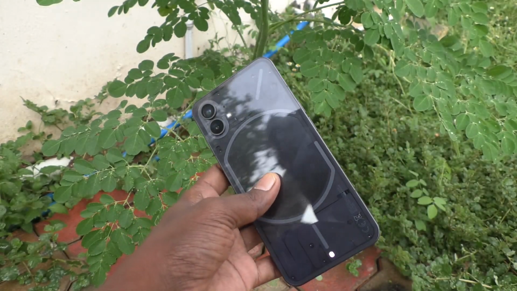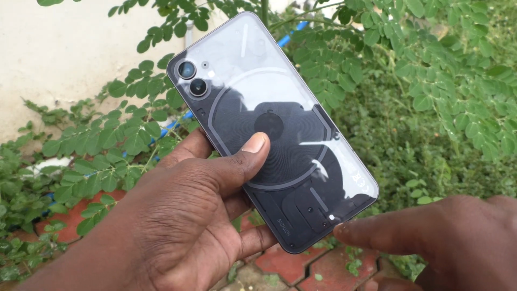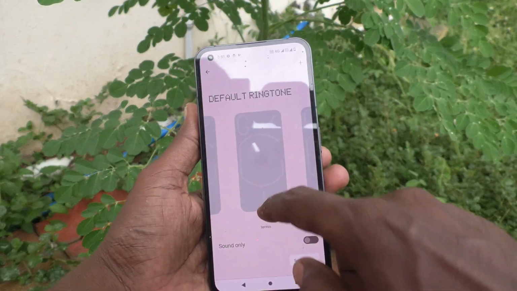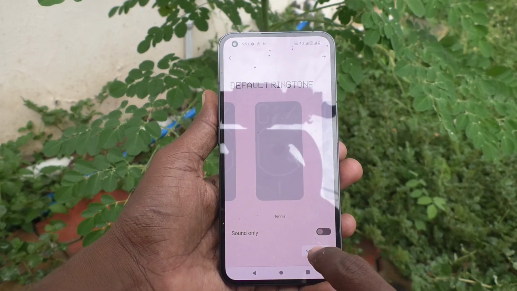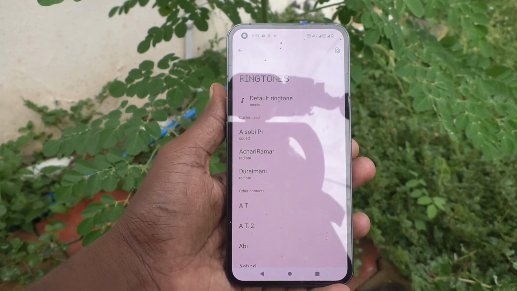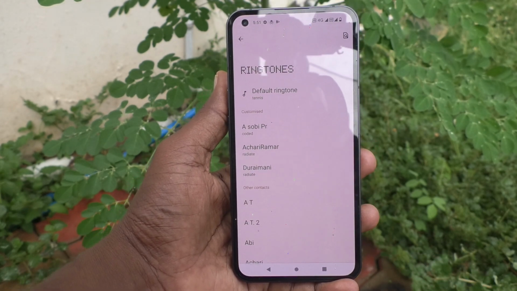You can see the preview here. If you want to set this ringtone for general use, click on set ringtone. After selecting, just click on set ringtone.